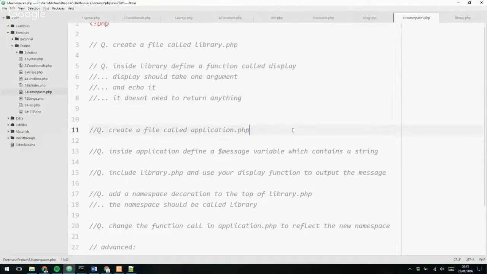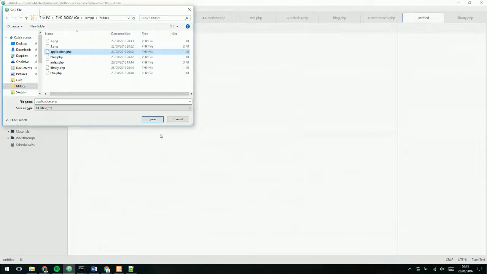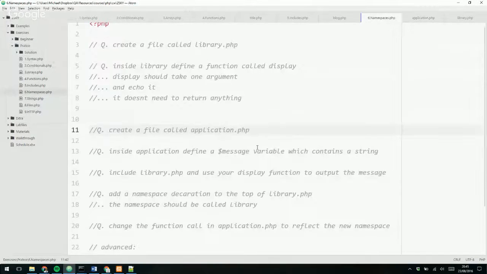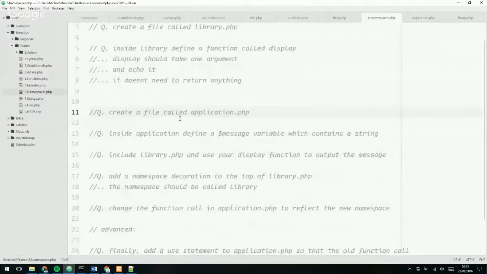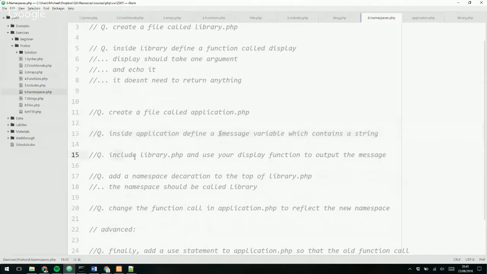Create a file called application.php. Save that. What should this do? Inside application, define a message variable which contains a string. So message, hello world. Right. Include library.php and use your display function to output the message.